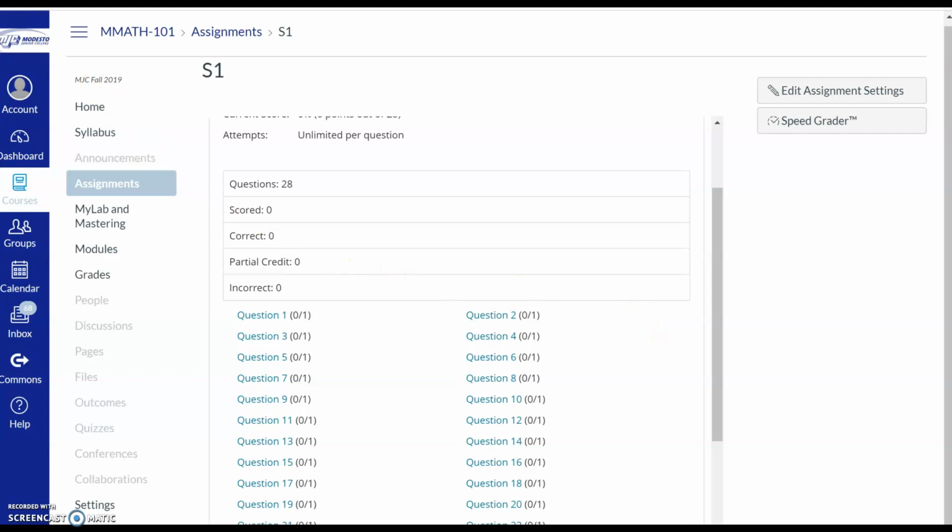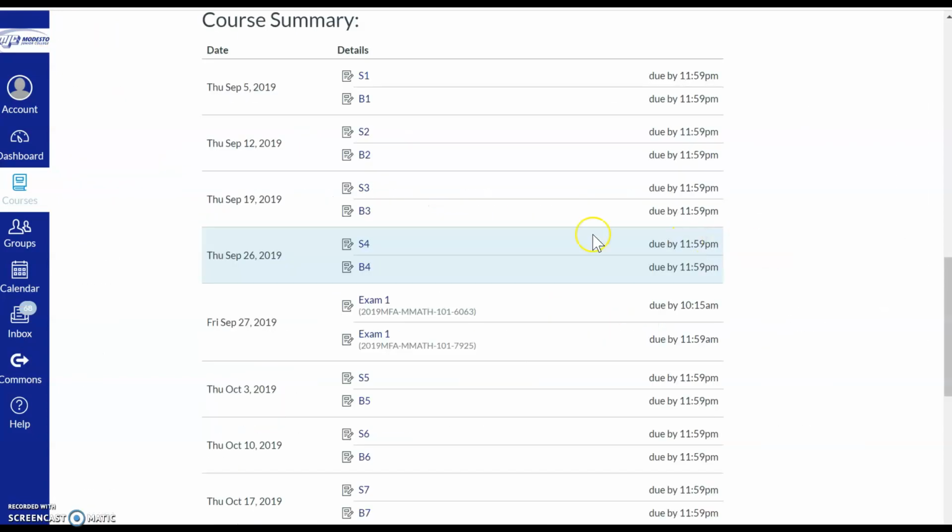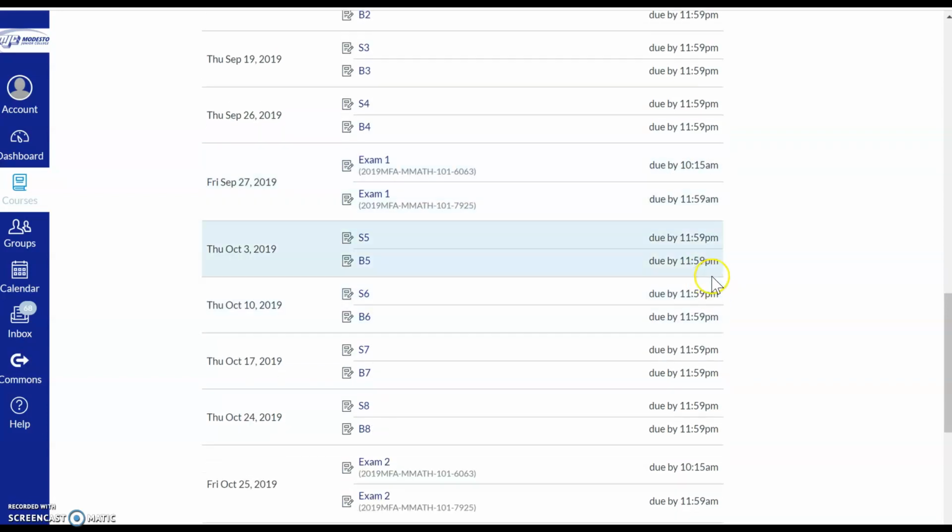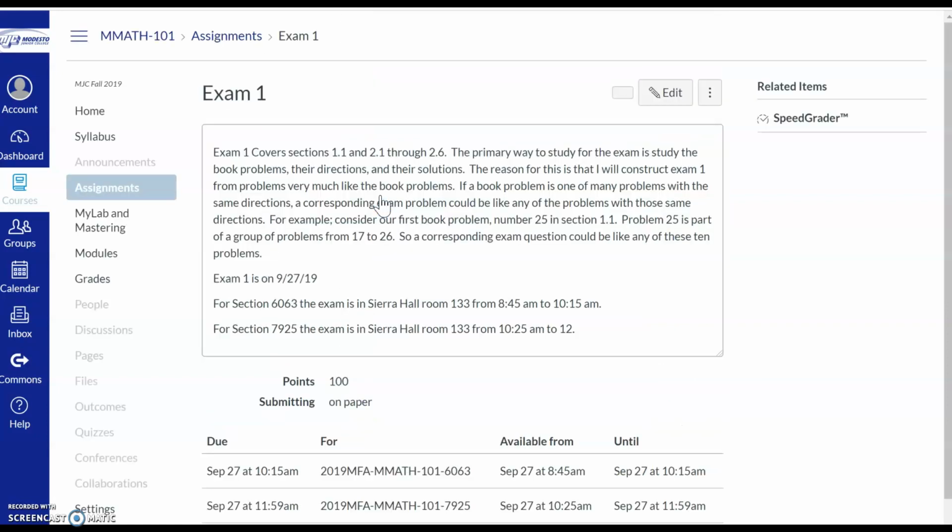So that's semi-interesting. All of this just in a course syllabus. Down here, some students like to email the instructor saying, when is our first exam? Well, our first exam looks like it might be Friday, September 27th. Let's click on exam 1 for section 7925. Just have something to do.